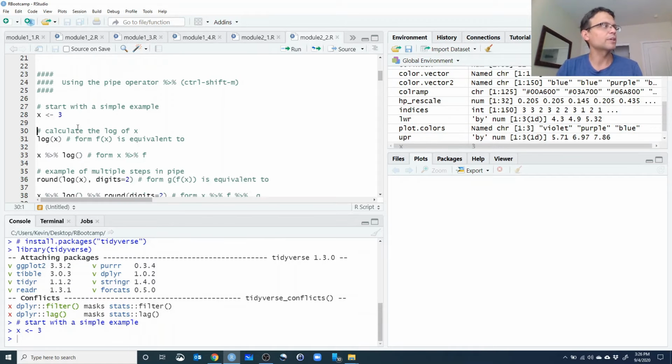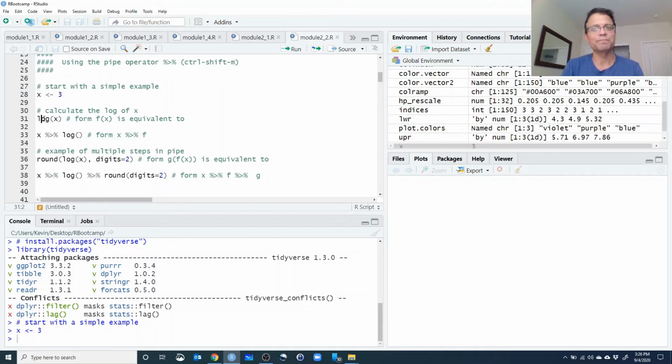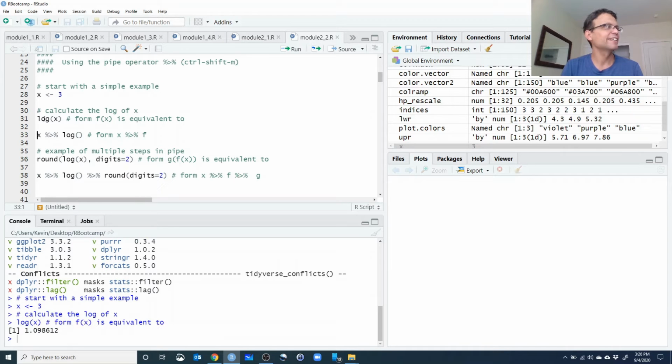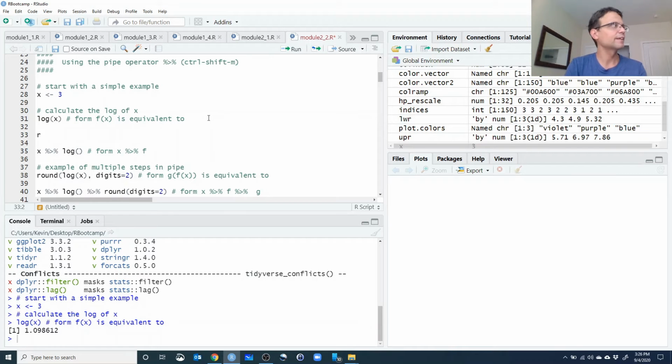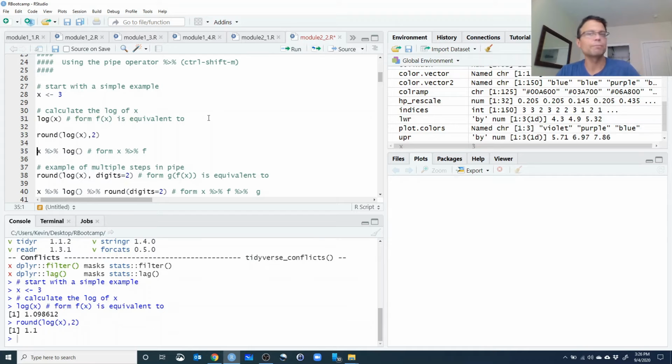So we're going to set the object x to be 3. We can potentially take the log of x and see that the log of x is 1.09. If we want to round that, we could round the log of x to 2 significant figures, and we get 1.1. All right, so that's the operation we're trying to do.